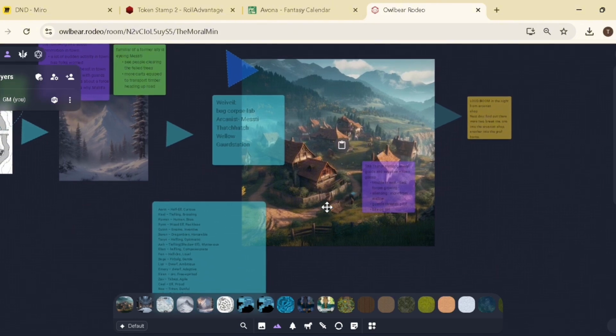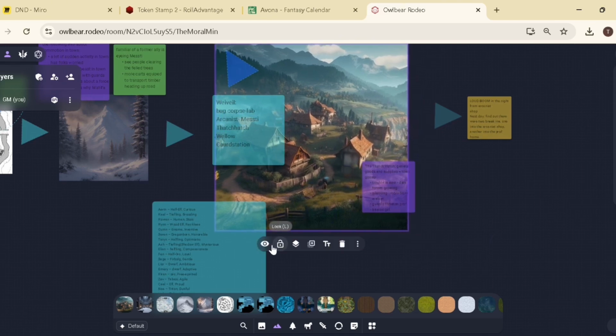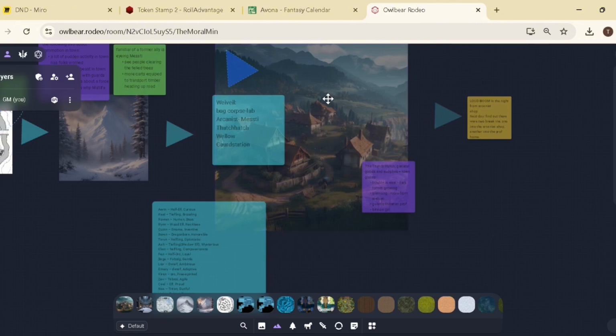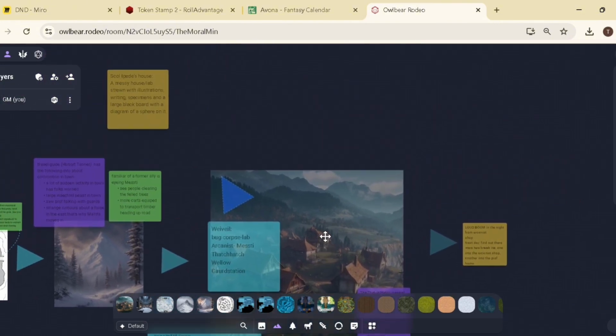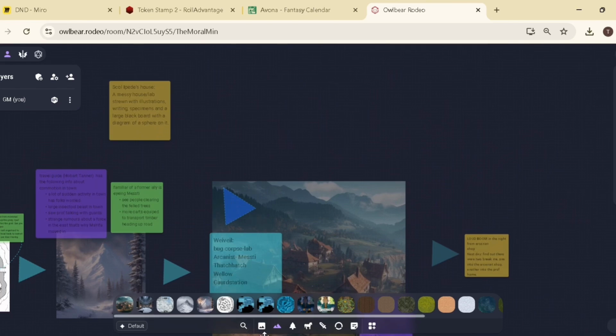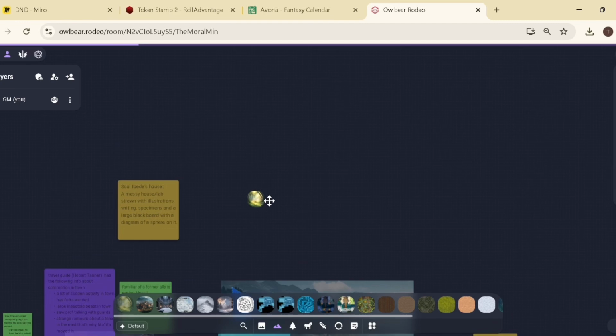As you can see, the sticky notes around it are kind of transparent, and that is because these are hidden from my players. I am able to view them as the DM, which you can easily toggle on and off with that little selection bar down there. I can see everything, but these sticky notes are invisible to my players until I choose for them to see them. And yeah, that is how you can slowly plan out the game board.